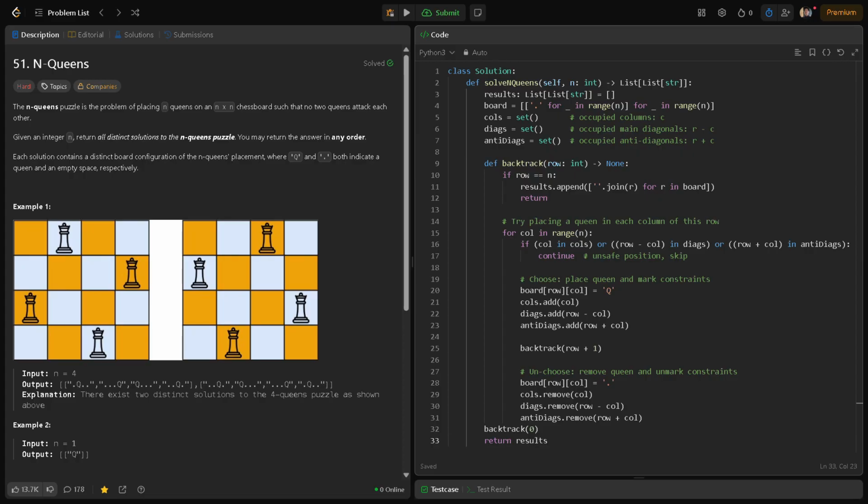Let's talk complexity. Each row can branch to as many as n columns, but many branches are pruned early due to our constant time safety checks. In the worst case, the search explores a number of states on the order of n factorial, since you can think of it as choosing a distinct column per row, but with pruning it is often much less. Building each saved board costs O(n) to join the rows. So the overall time is exponential, commonly described as roughly O(n factorial), dominated by the search, not by the formatting.